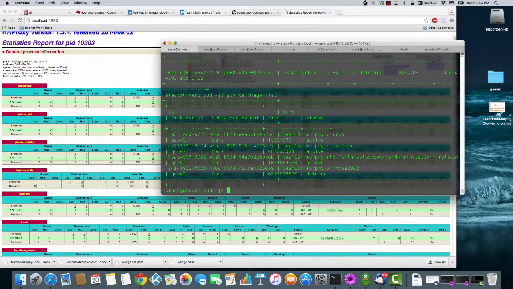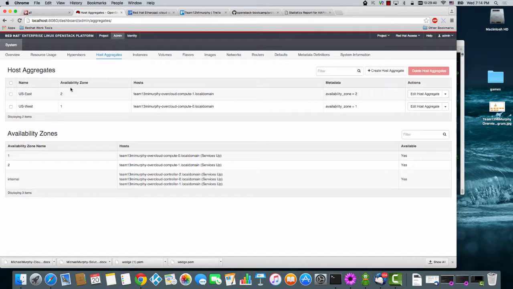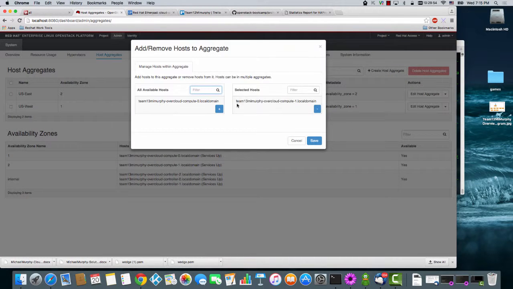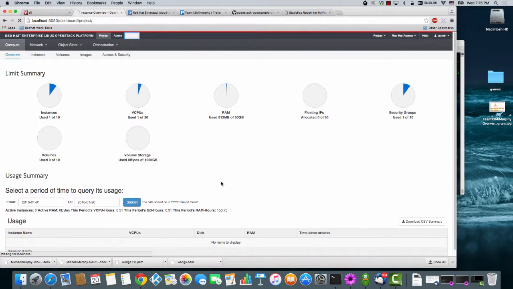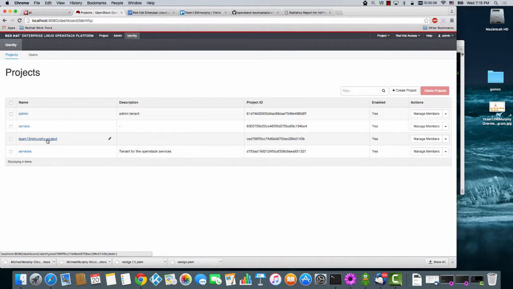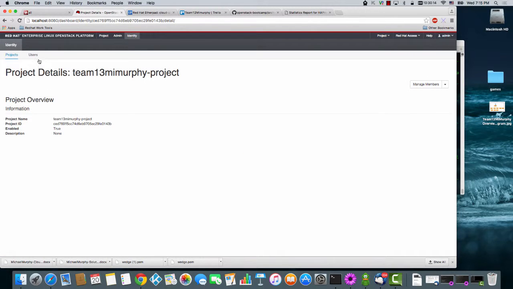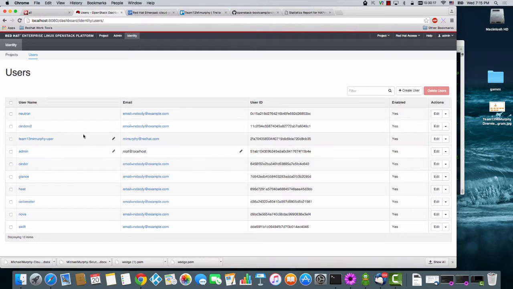Let's see, the next part I want to show is inside the Horizon platform. Within the Horizon platform, I have configured 2 availability zones with the compute nodes that are available. I created a US East and a US West, and each of these has one compute host configured to it. Let's go into the Identity tab to show the project and user that was created. As the lab environment, I created 1 project, and I have 1 user within that project, the Team 13 MI Murphy user.